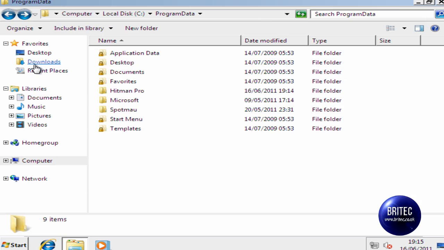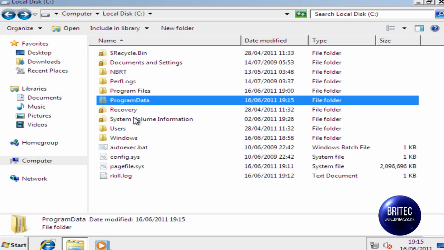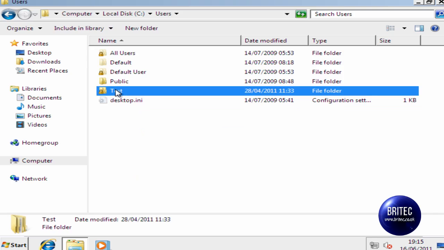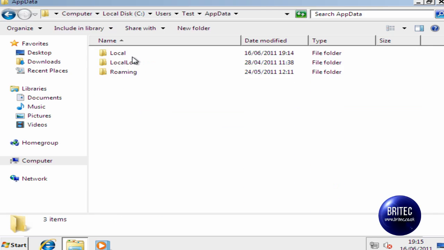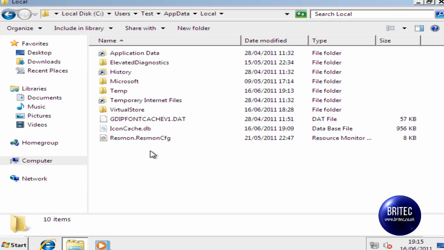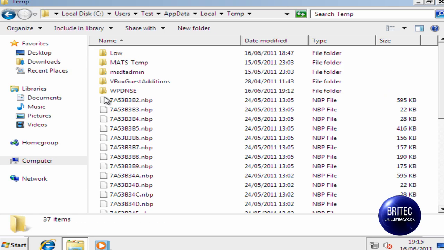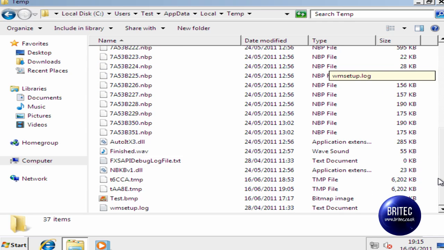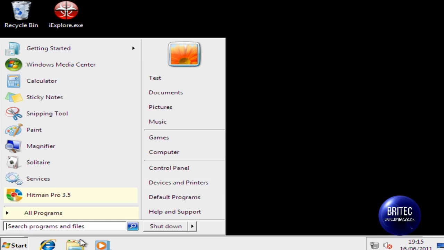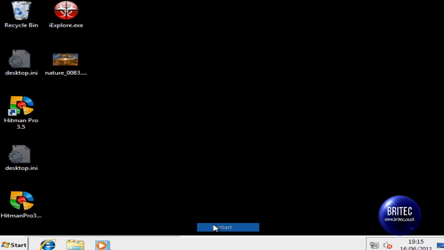And let's have a little look at the last bit here. Users, test, application data, local. Again, you can see, I would always run cleaners and empty all this area out as well, just to make sure it's completely clean of any infection. So let's restart the system and see how she fares.